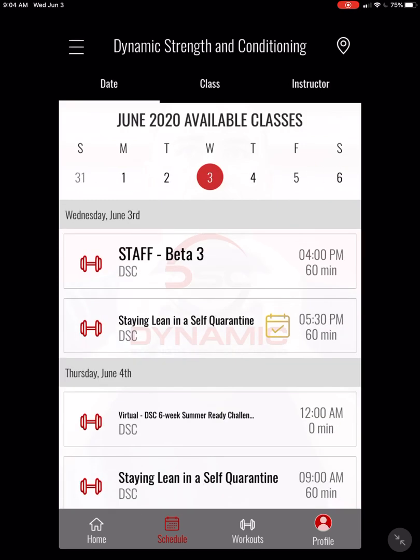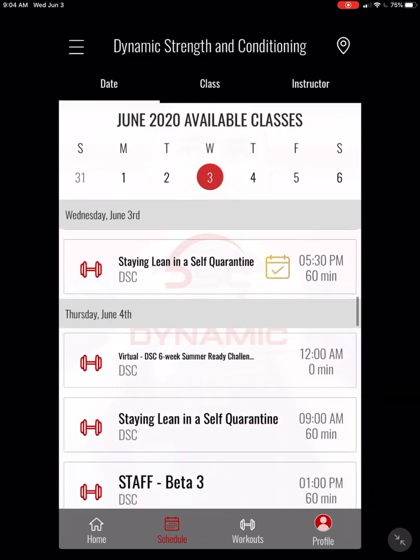To see what classes are available on the different days of the week, scroll up and down. If classes are grayed out, it just means the booking window is closed, which happens 30 minutes before the start of class, or grayed out classes means the class has already happened.